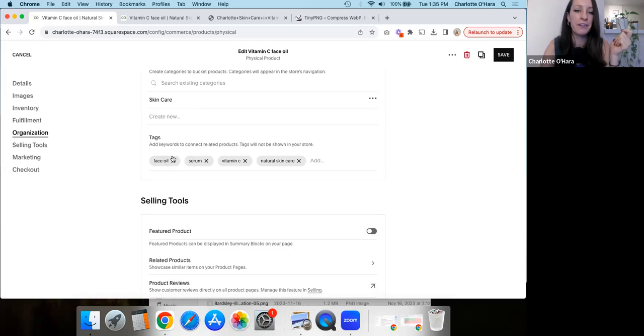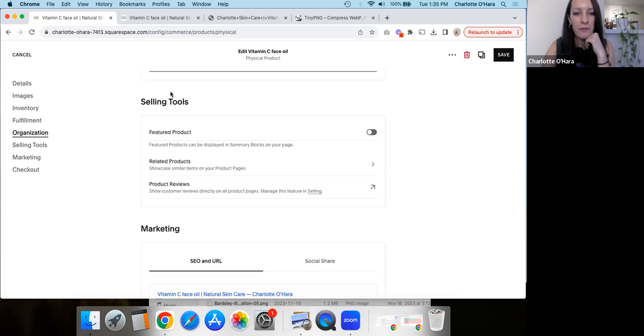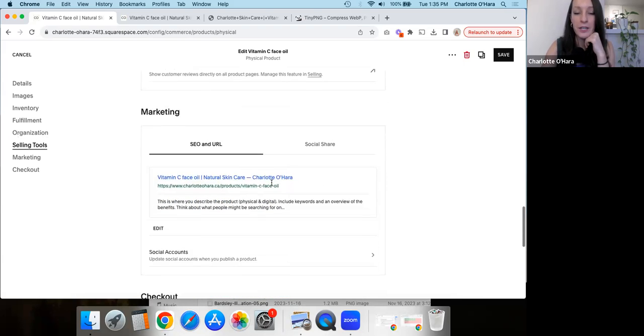So in this case, I filled out face oil, serum, vitamin C, natural skincare. You could use, I don't know, vegan or something, right? So really think about all the tags that go, because Google might crawl and index and see some of those keywords associated with the image, and they can be really helpful. Okay, further down, we've got the selling tools. You can play around with that on your own. That's not so much SEO related.